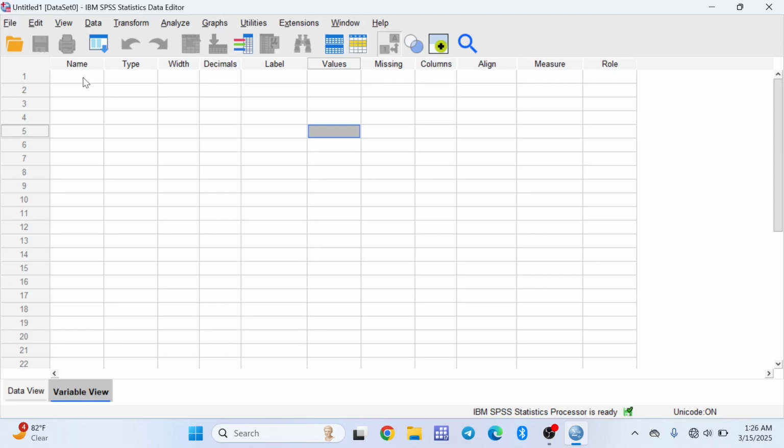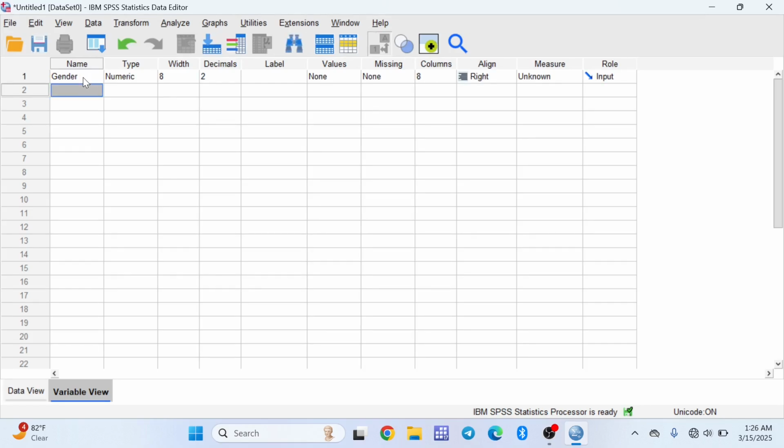So for the hypothesis I just stated that males on average are taller than females, what are the two variables here? The first variable is gender. So I'm going to type the first variable, gender, and after typing it, I'll click on enter. So when I click on enter, you see that SPSS fills the other columns with the properties of this variable. So I'm going to take time to explain these properties.